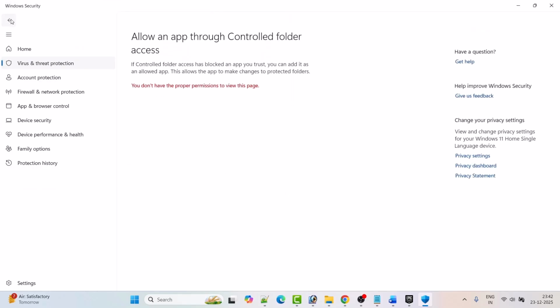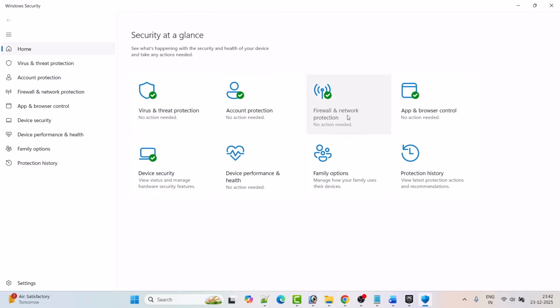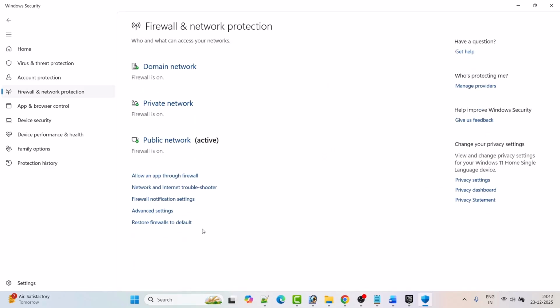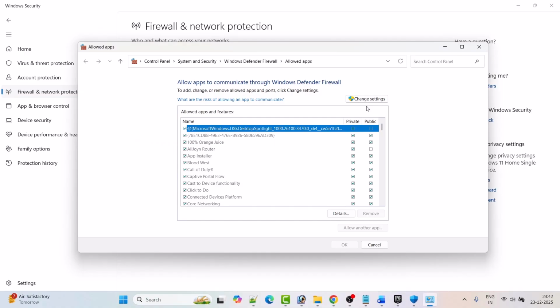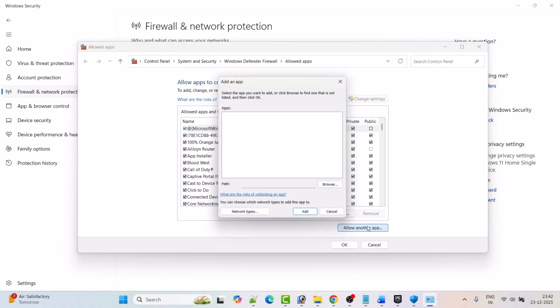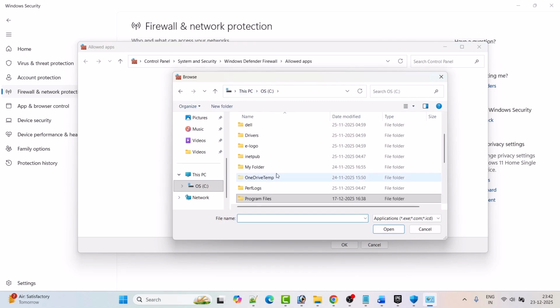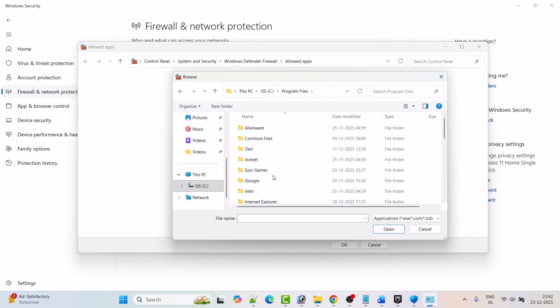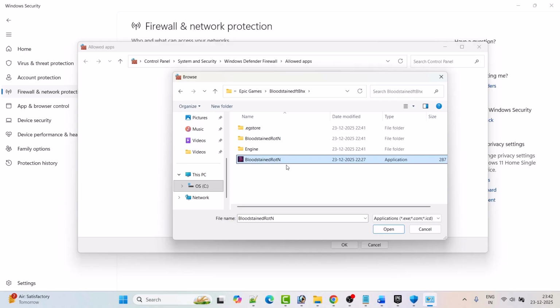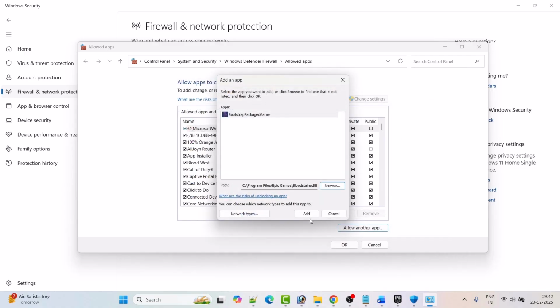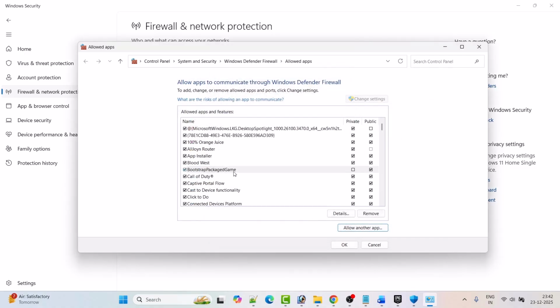the list. Now go back, click on Firewall and network protection, click on Allow an app through firewall and then click on Change settings, click on Allow another app, click on Browse and then go to the game installation folder. So open C drive, open Program Files, open Epic Games, open Bloodstained folder and then select Bloodstained ROTN exe file and then click on Open and then click on Add. After adding it, make sure both private and public are ticked.